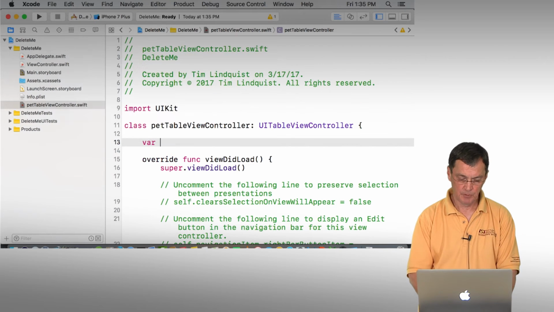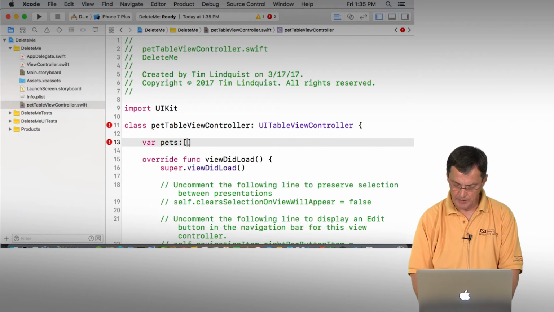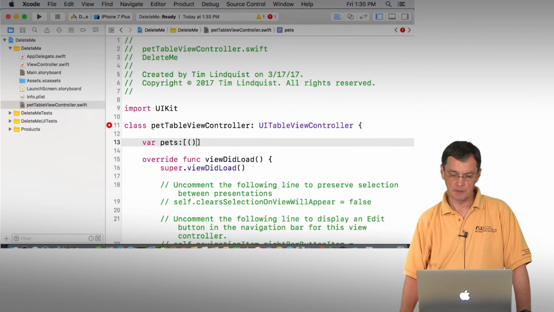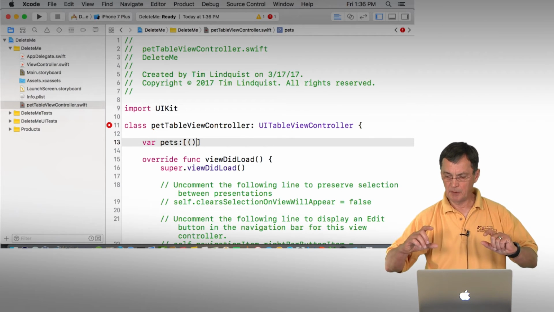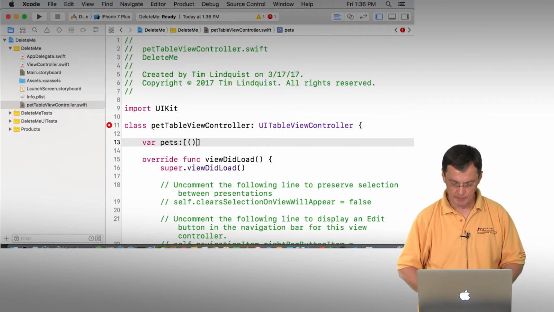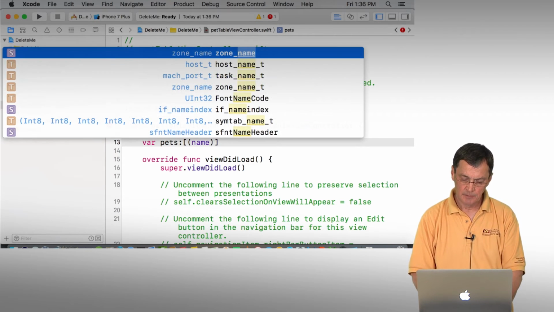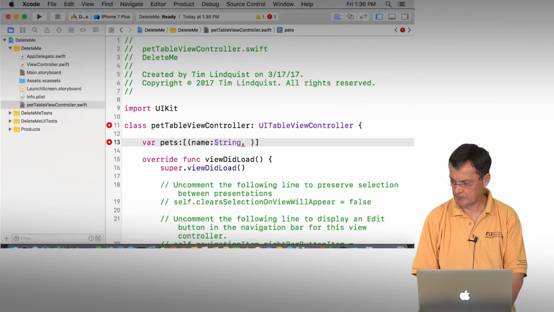We'll call it a variable pets, whose type will be explicit. It's going to be an array, and the elements in the array are going to be what are called tuples. If you're familiar with Python, you probably have been exposed to tuples. Tuples are a grouping. It's a way of grouping information together and structuring it. And we're going to do the tuples in the following way. We'll have name, which is one of the components of the tuple, and it will be a string. And then we'll also have a type.